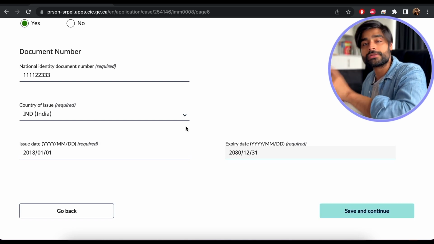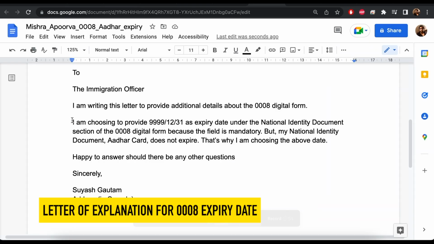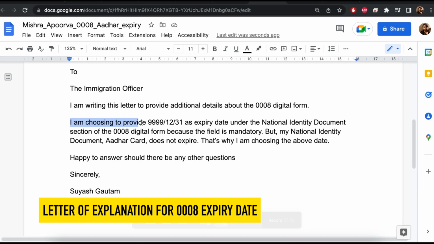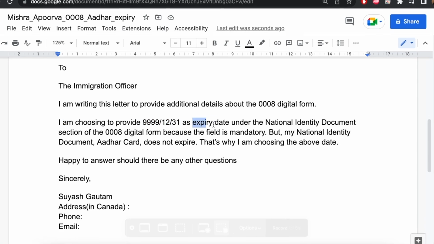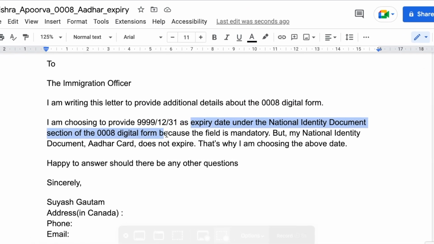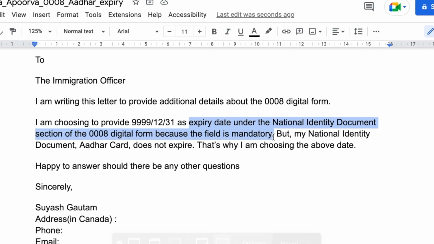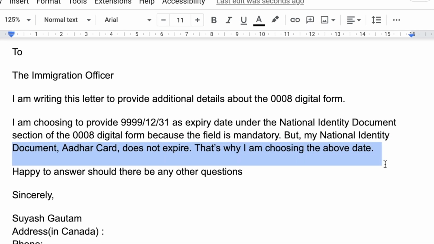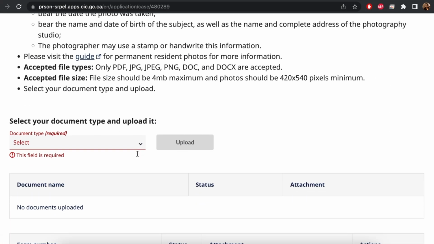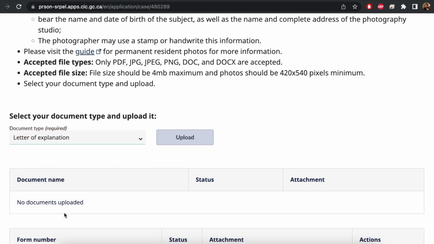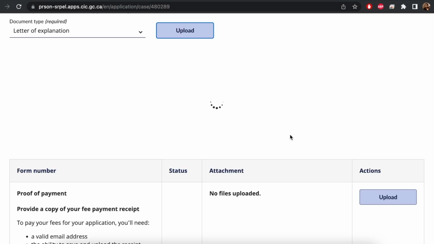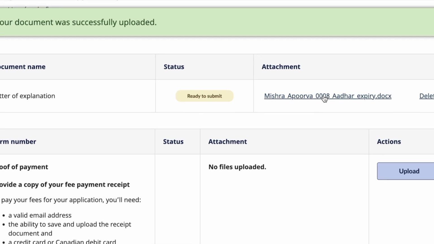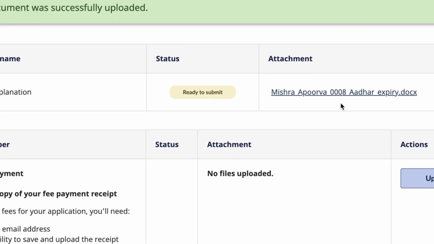once you're done with your application, provide a letter of explanation. Basically take a Word document and just write 2 lines there saying that I am choosing to provide this particular expiry date in the 0008 form in the national identity document section, because the date is mandatory but my card doesn't really expire. That's why this is the date that I'm choosing to provide. Something as simple as that, and then upload that letter of explanation in the online portal. You can label it as last name, first name, 0008 expiry date, or last name, first name, national identity expiry. Just stick with the labeling convention that is already in the instructions and upload that.